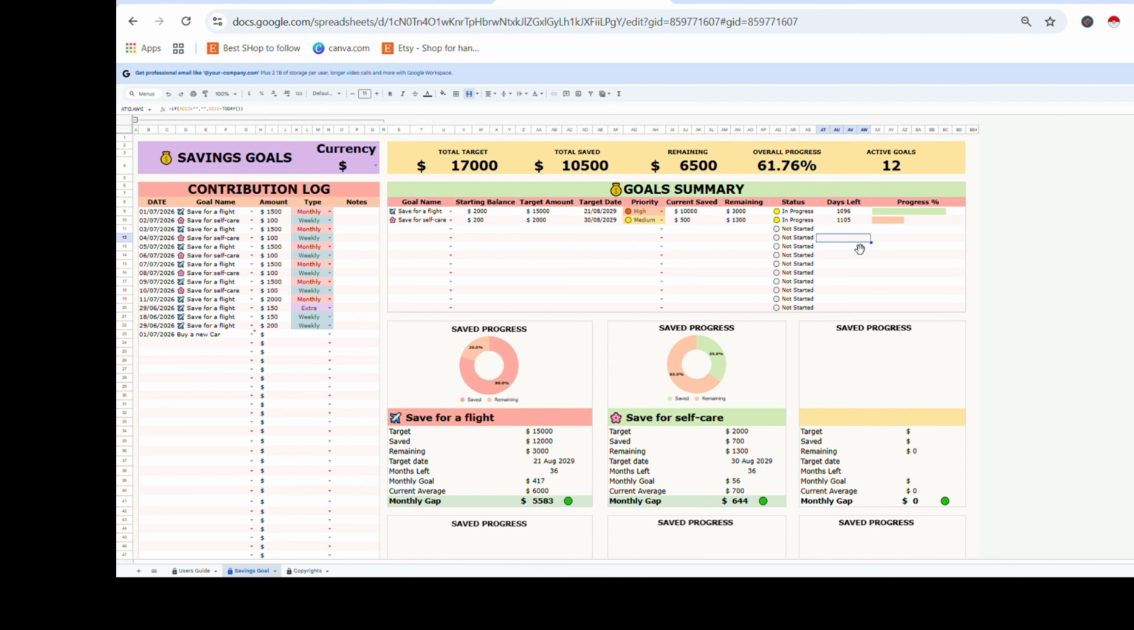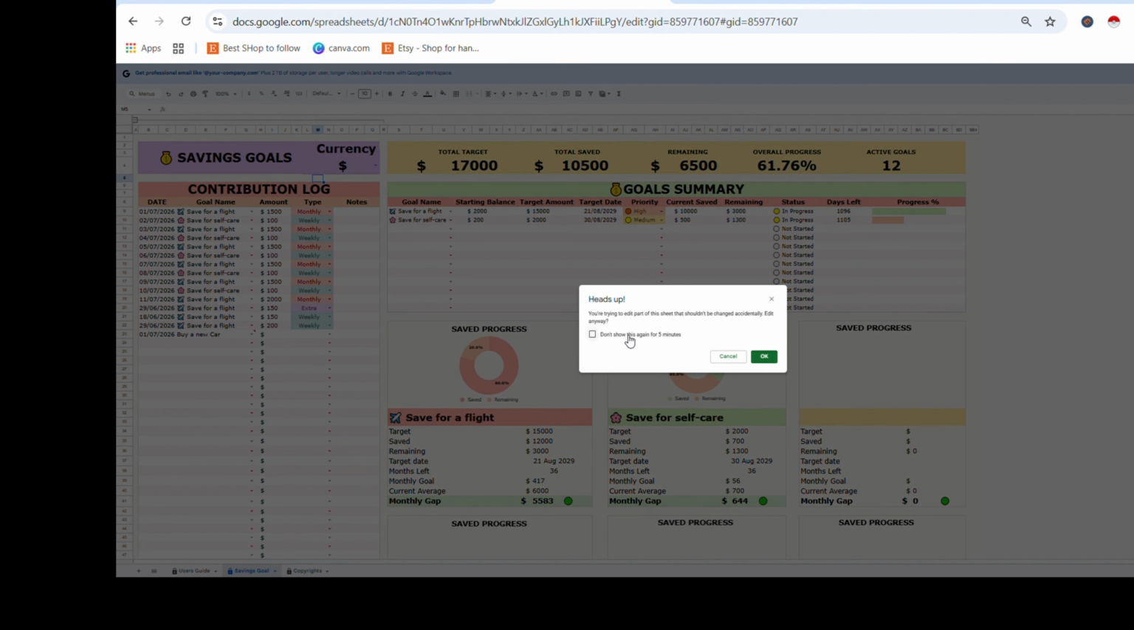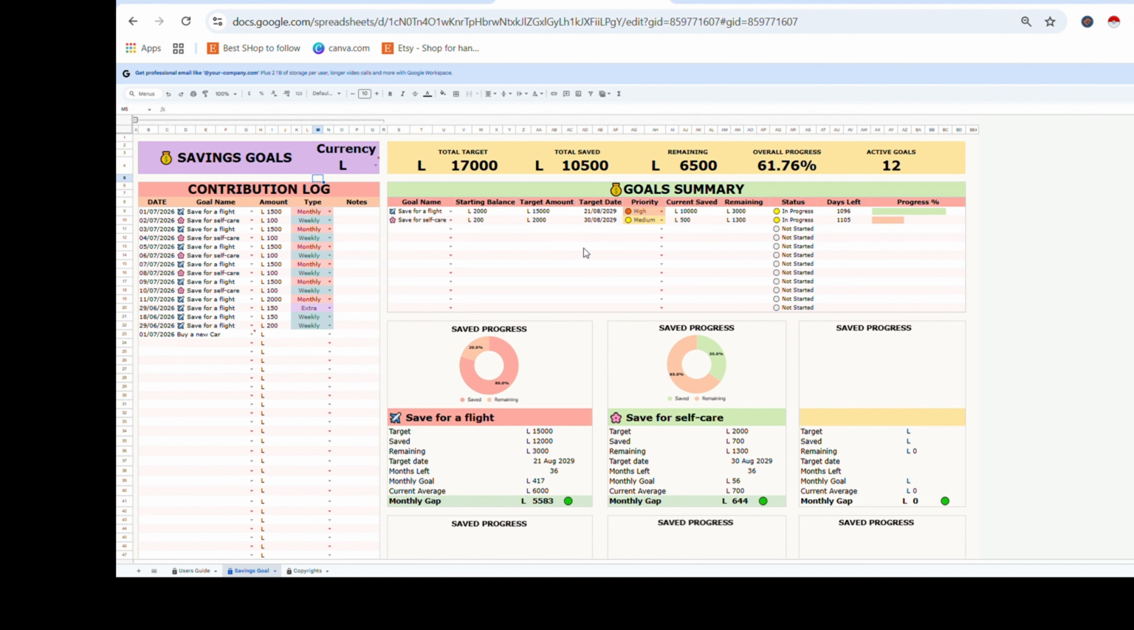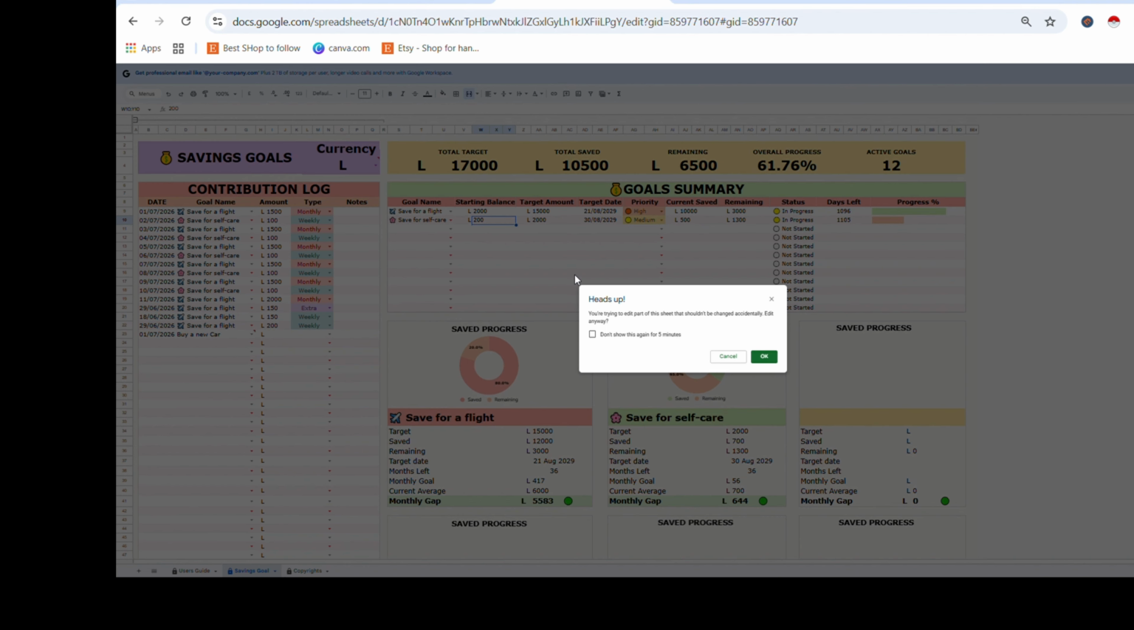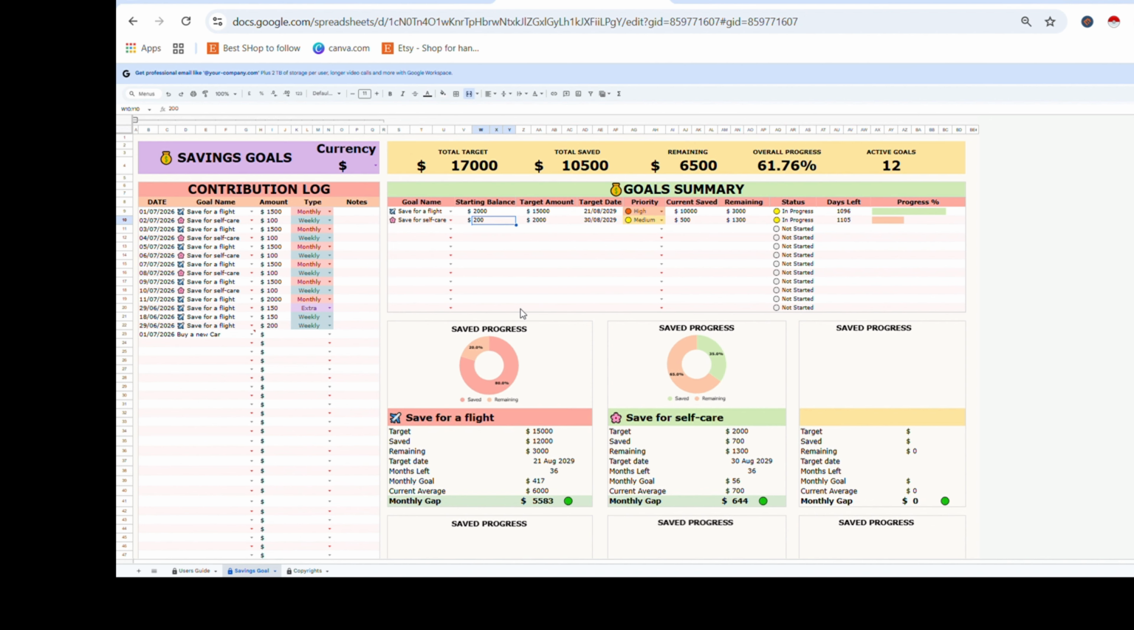First, we can change the currency from the drop down menu. All major currencies are included. If your currency is not available, you can simply type it and press enter. A warning message will appear. Just press OK and your currency will be available and added. Currently I am using USD, so I will select it.